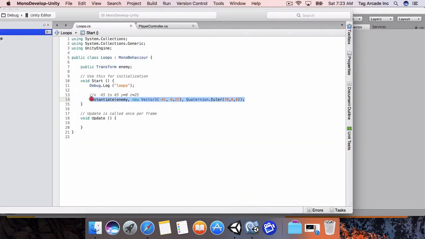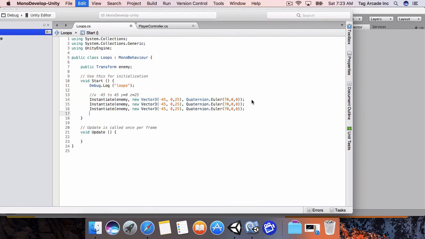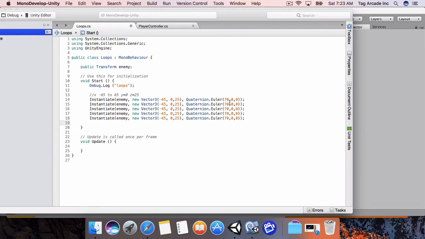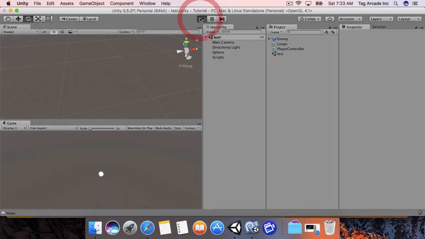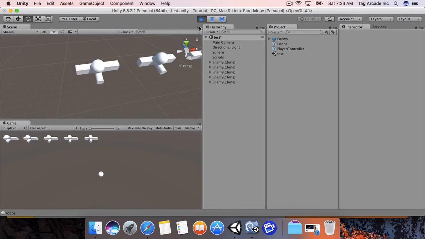So let's go ahead and create this 5 times. So 2, 3, 4, 5. And let's increase this by, say, 10 each time. So let's go 35, 25, 15, and 5. File save. Hit play. And we have our 5 game objects.